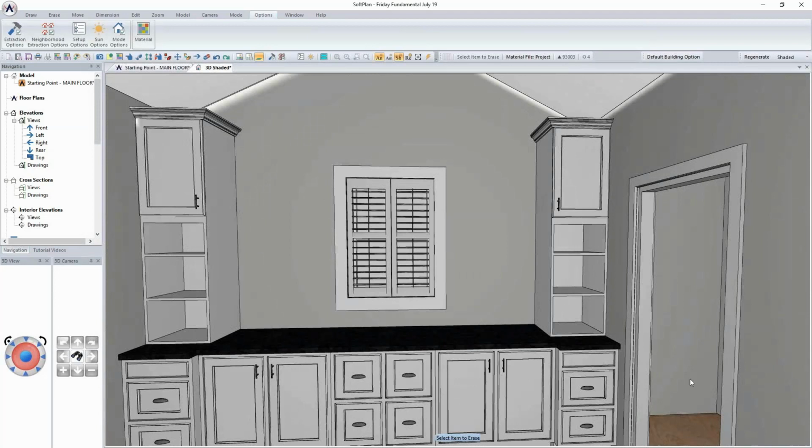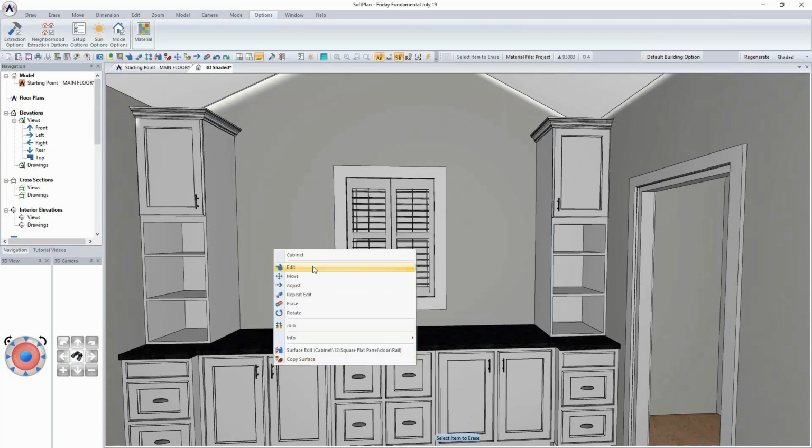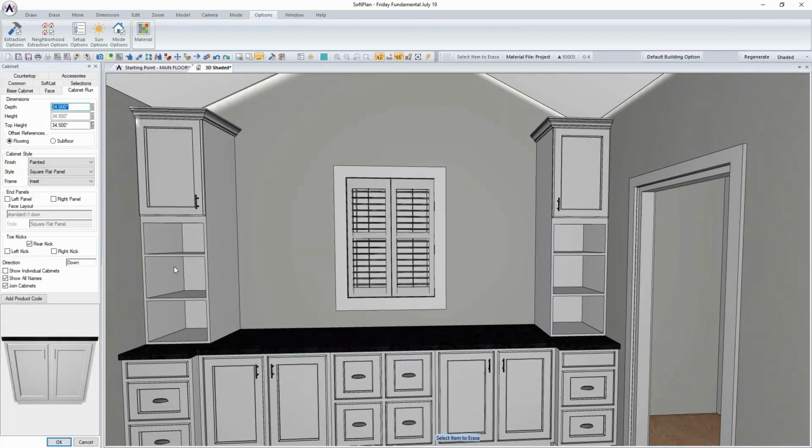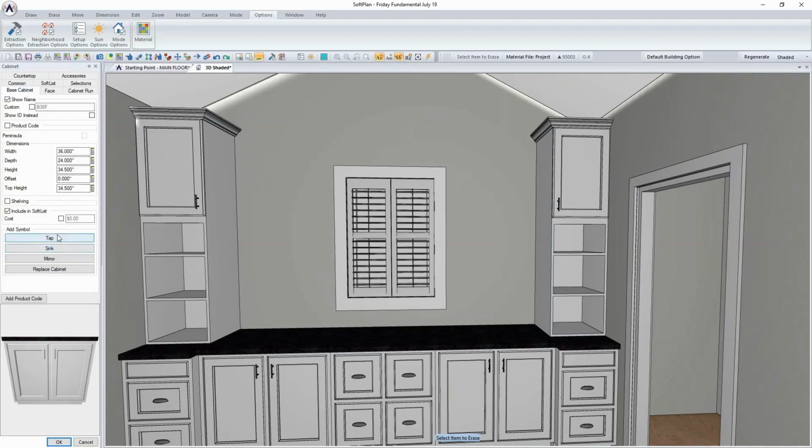Okay, while we're looking at this and dealing with the cabinets, I'm going to edit this cabinet over here on the left-hand side, and on the base cabinet, I'm going to be able to come in here, and from the Add Symbols, this option will allow me to go in and add sinks, taps, and mirrors.